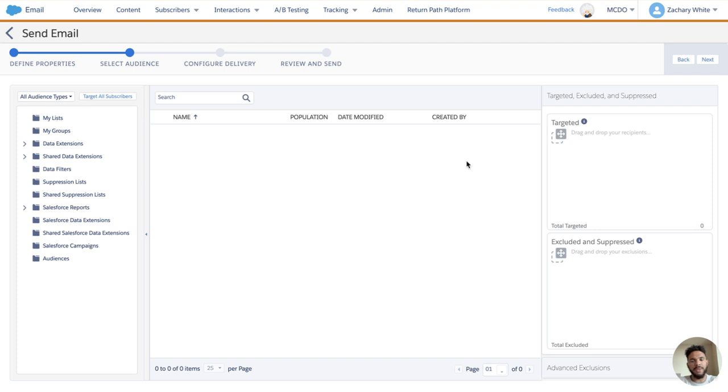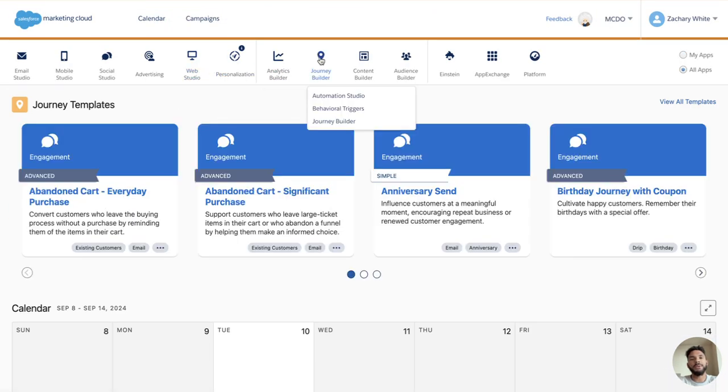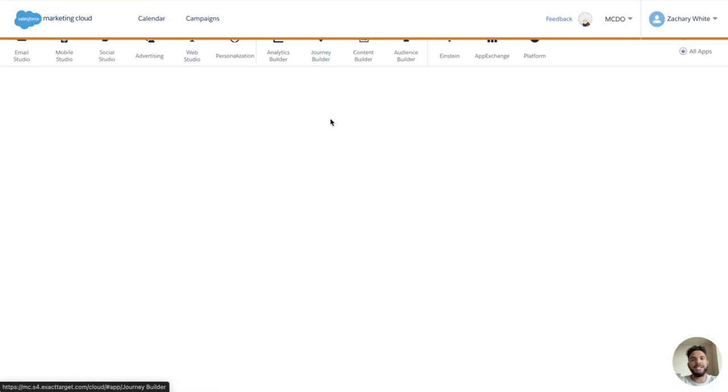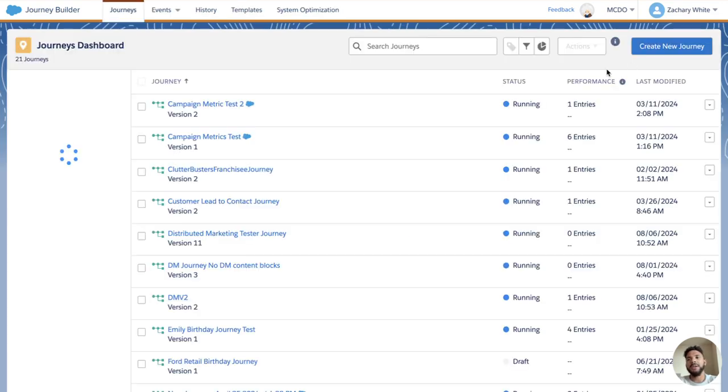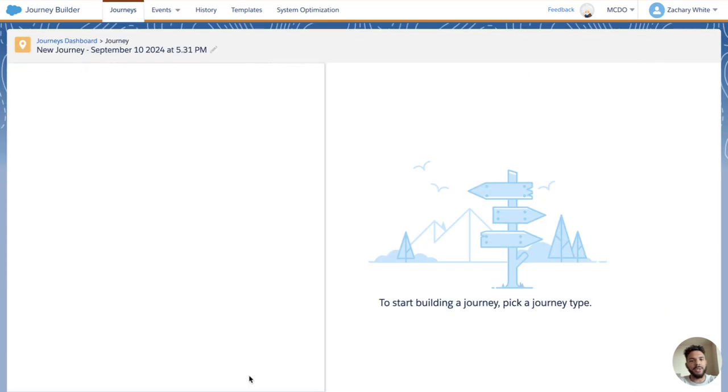So what do we do for that? And why would we want to have the ability to send to our synchronized data extension? Well, in Journey Builder, as you know, you can use Salesforce data as the entry source, and that's awesome. But when you get into personalization and segmentation, things can get a little bit tricky.